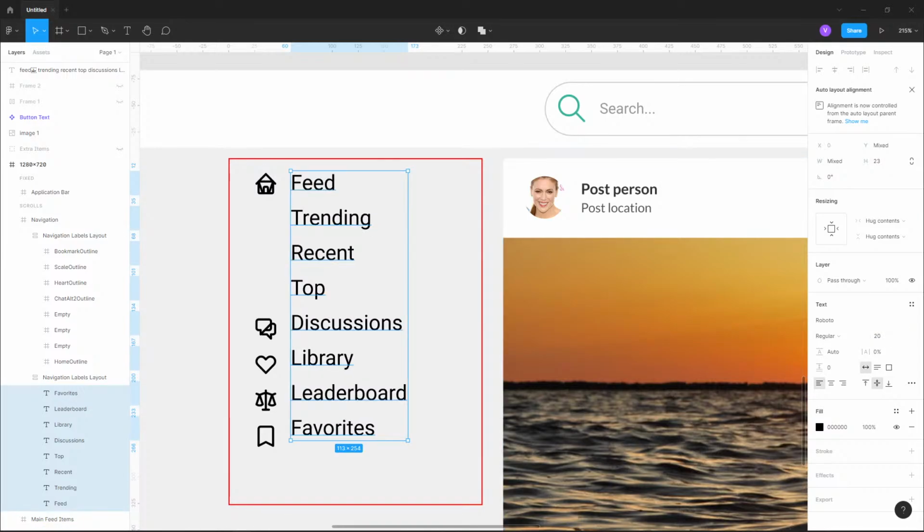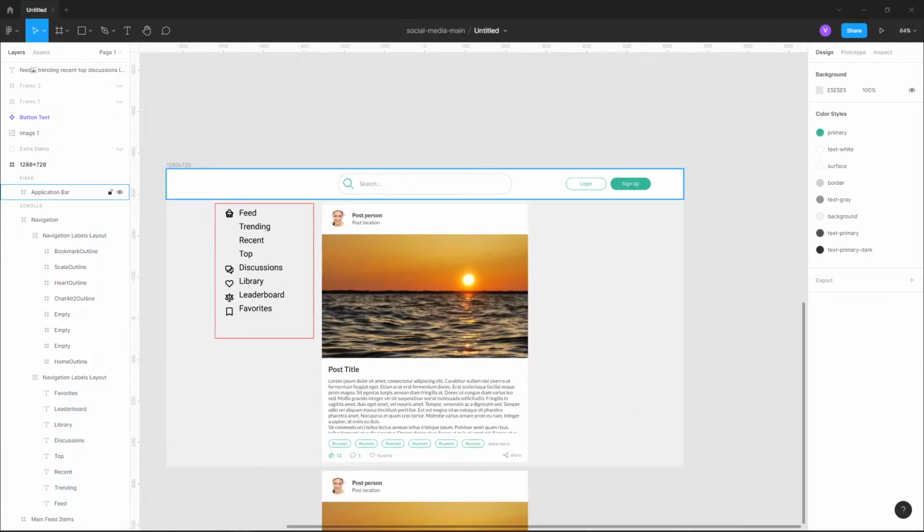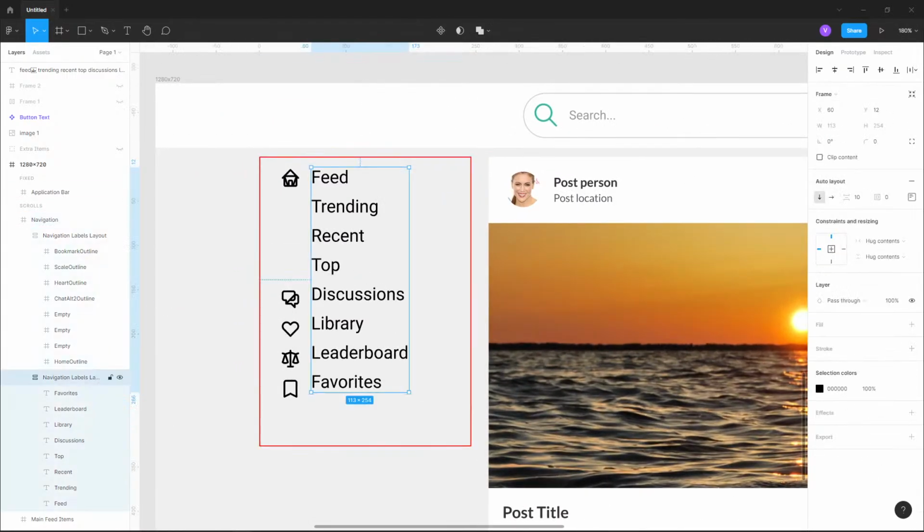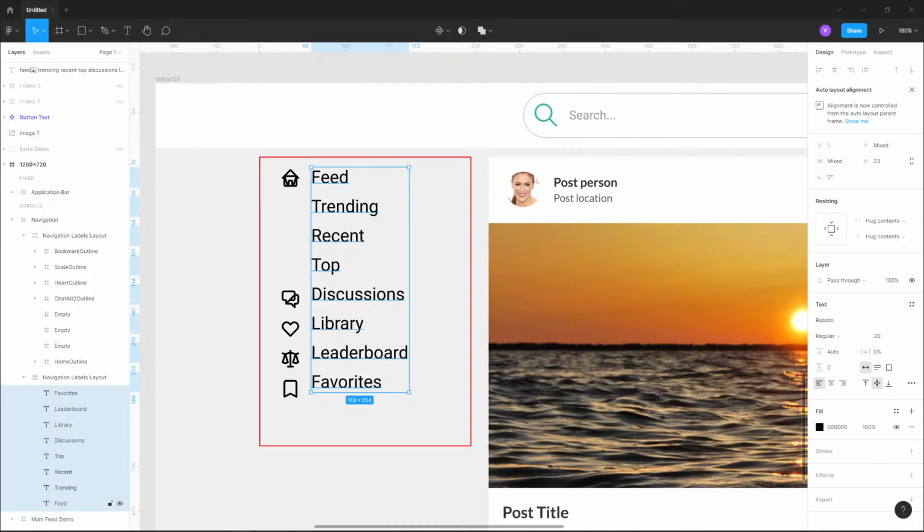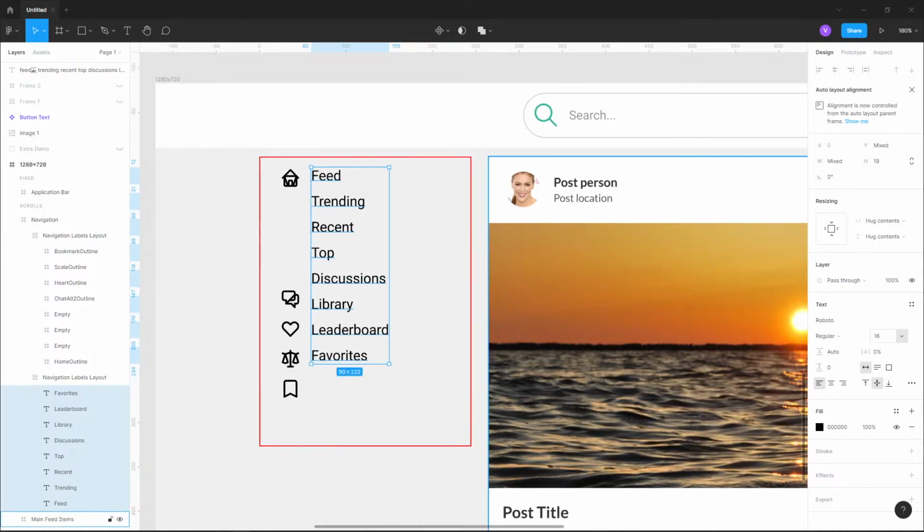I feel like that's getting a little too big. Yeah. Let's go back to 16 and stick with that for now. So let's change it from 20 and let's go back. So again, that's a little small for what we want.